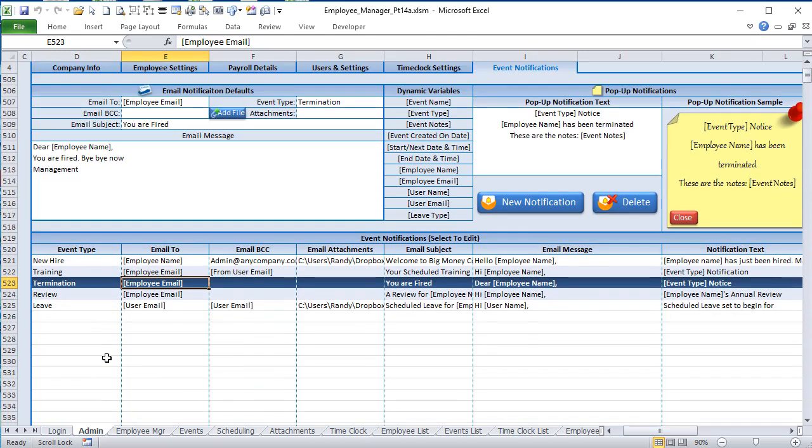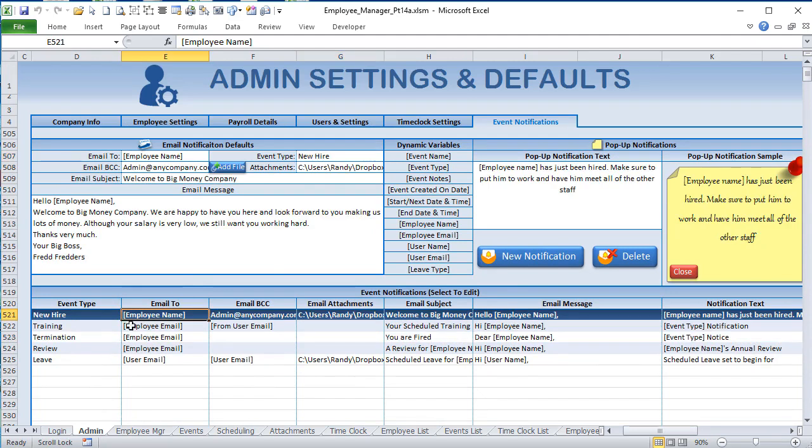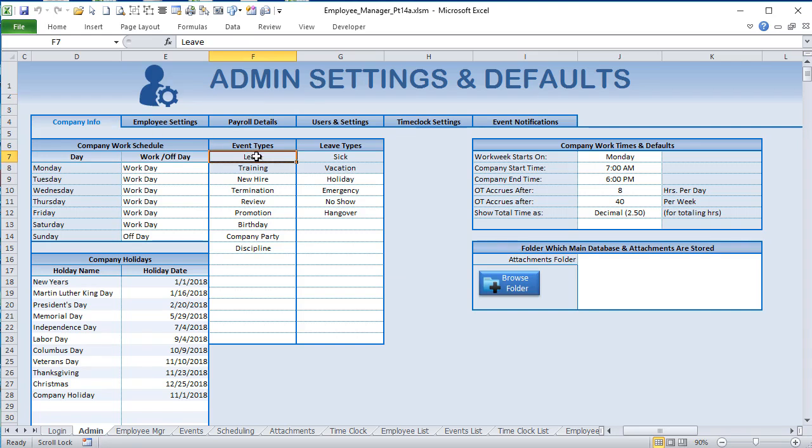Now, this table will be limited to the event types, meaning you will only want one default email template per specific event type, right? So we have one for new hire, one for training, termination, review. And just remember, in the admin screen, we have the ability to choose what event types, right? So we can set our event types to whatever we want.